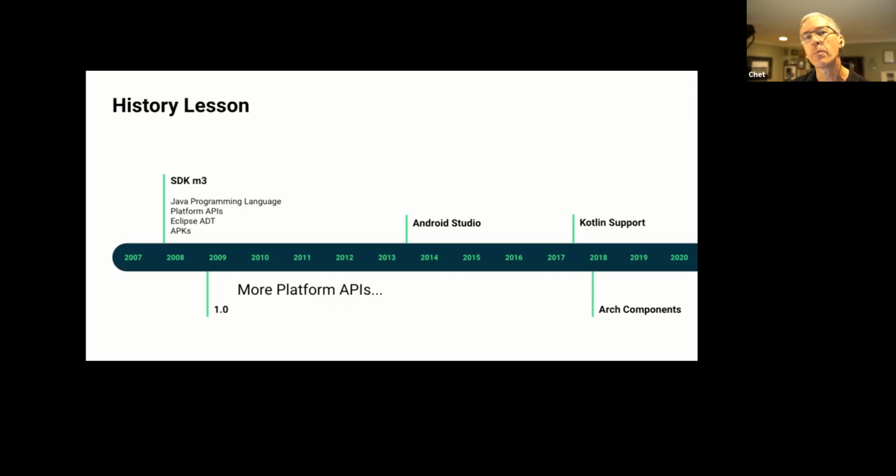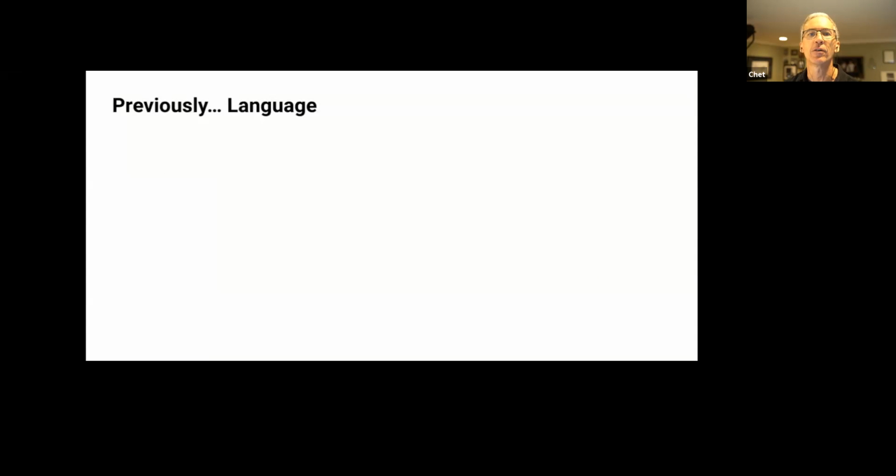Architecture components is one of the major steps toward what I would think of as the modern Android APIs, these unbundled libraries that are specifically about making Android development easier. Then we introduced app bundles back in 2019, a new way of distributing applications from the Play Store that I'll talk about a little bit later.